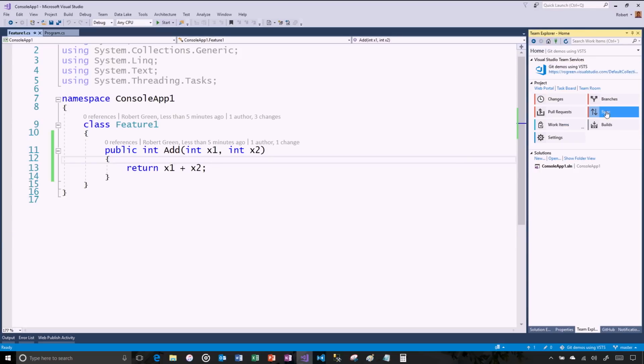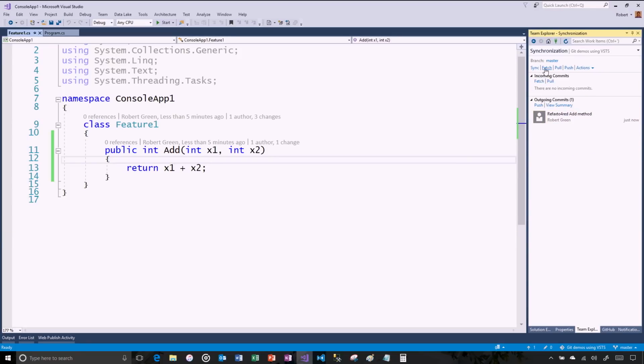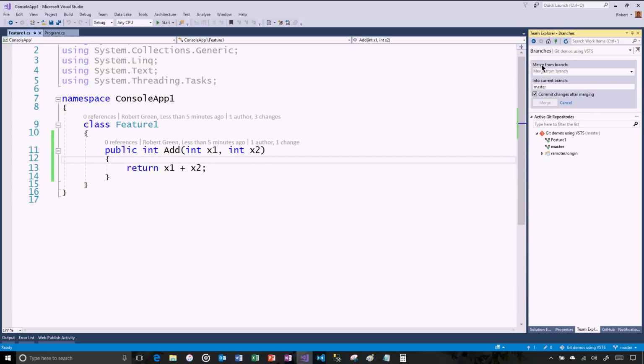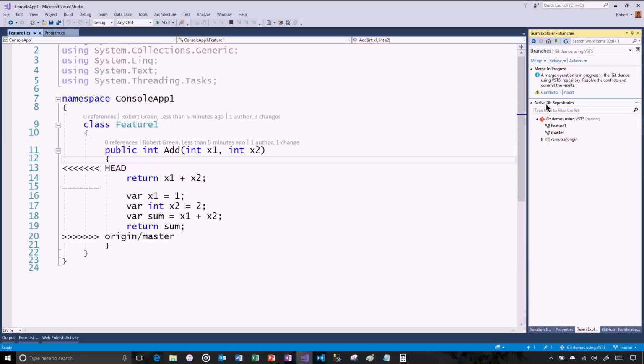Oops, I could have done the fetch from there. I do the fetch. And then I want to do the merge. So I go back to branches. And am I in feature 1 or am I in master? I'm still in master, right? Yeah. Okay, so now I do a merge from origin master to master, which fails.